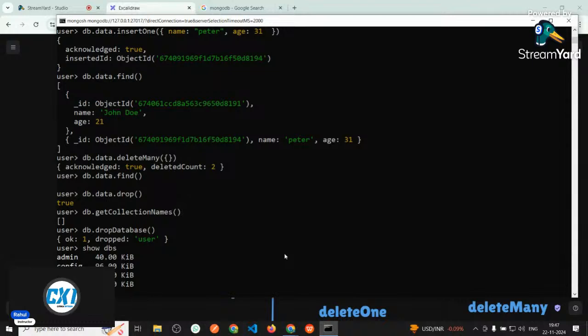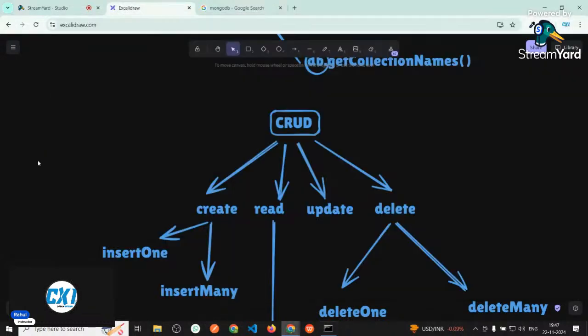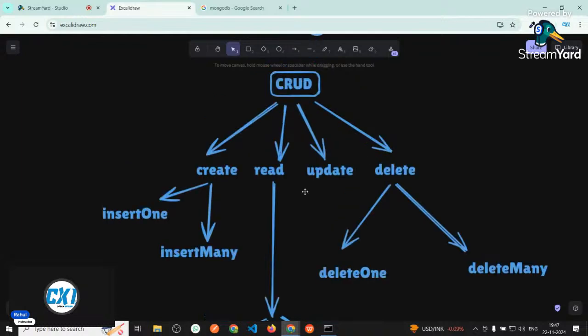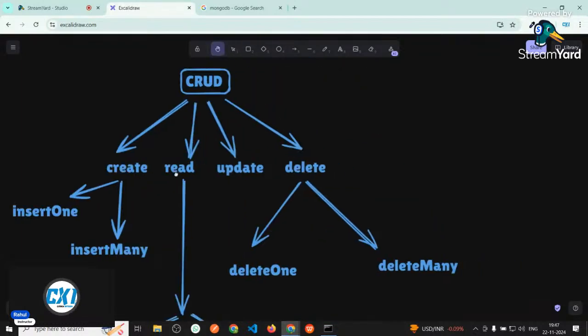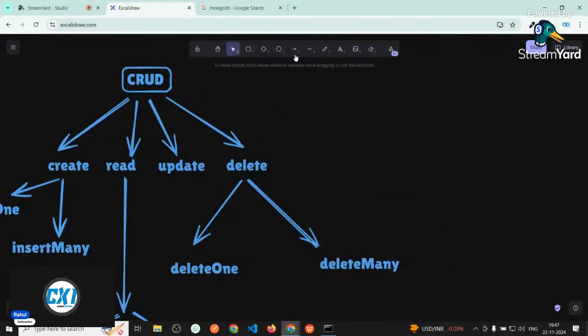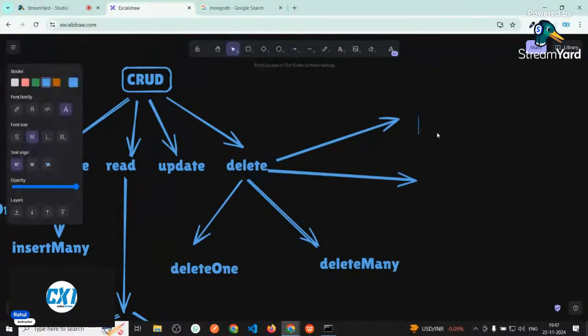Please let me know, guys, if you have any kind of doubt regarding our MongoDB CRUD operations, just let me know. Delete also provides two other things. The first is drop collection, and the second is drop database.